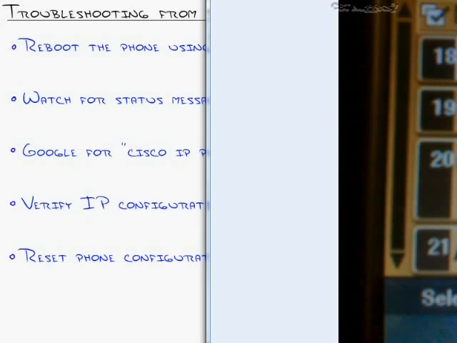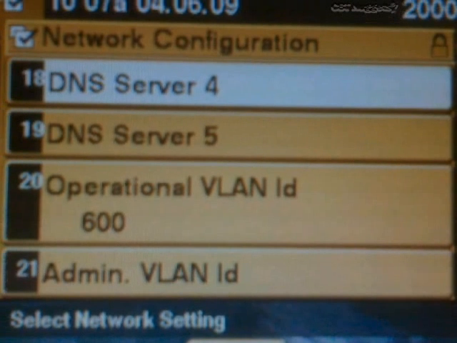I took a couple more pictures that open monstrously. This is scrolling down a little bit. I scroll down to option number 20. Sorry, it's a cell phone. Option number 20: Operational VLAN ID is showing 600. So it's receiving VLAN 600, and that's a good place to verify, am I getting the right VLAN? Am I on the right VLAN?